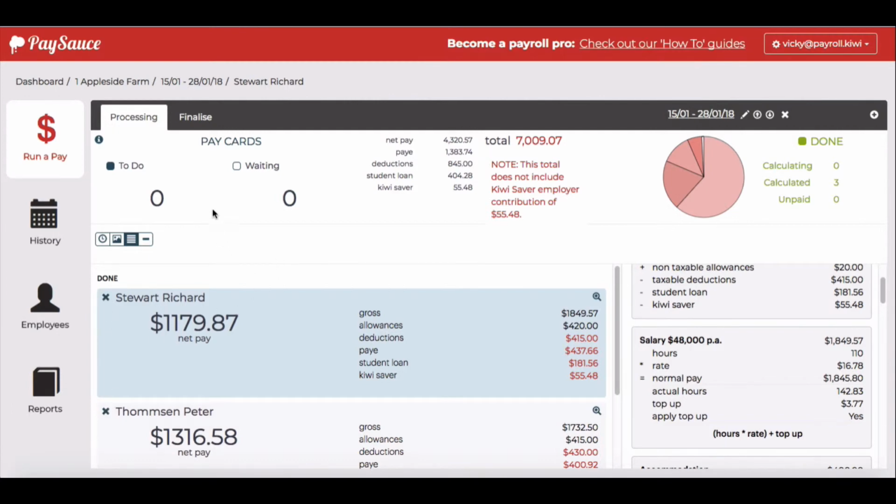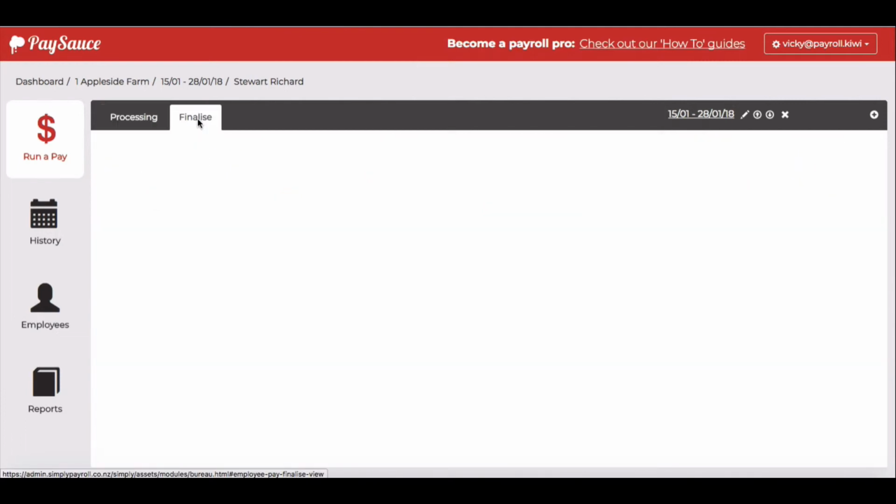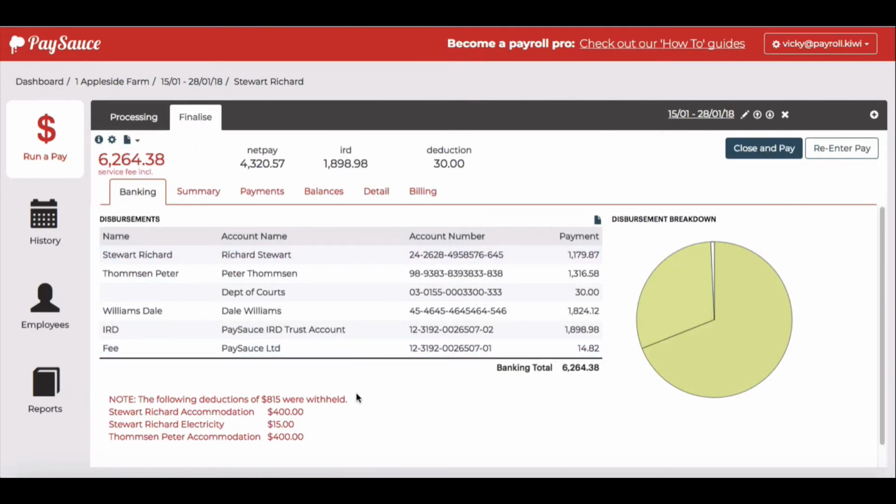Next step is to go up to the top and click on the Finalize button. That takes me into the Finalize screen where I can see the screen reports. It also shows me the amounts that will be debited from my account to cover the whole payroll in the top left-hand corner. The first report to view is the banking report, showing me the bank accounts and the amounts to be credited to each. And at the bottom of that area I can see the withheld deductions that the staff are paying me back for accommodation, etc. Each one of the screen reports has a little download button on the right-hand corner, so I can download a copy if I want.